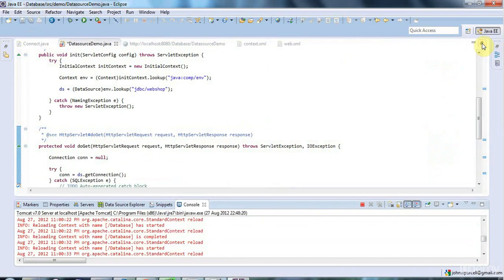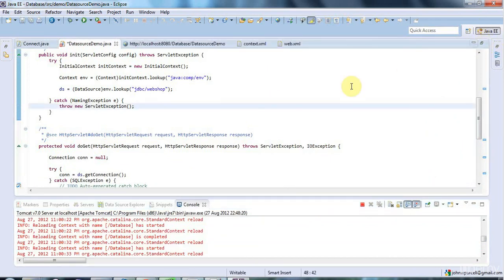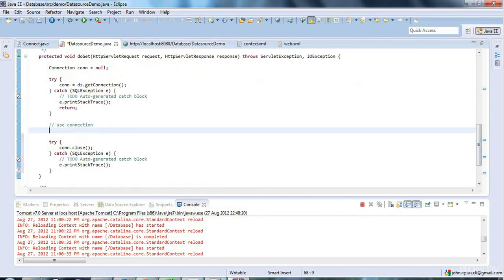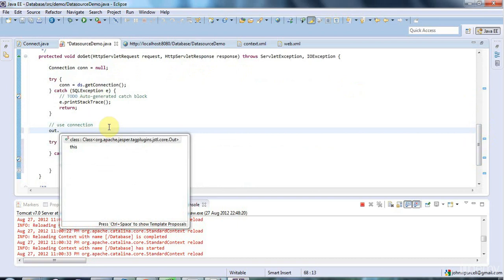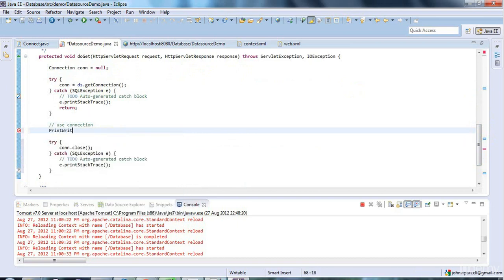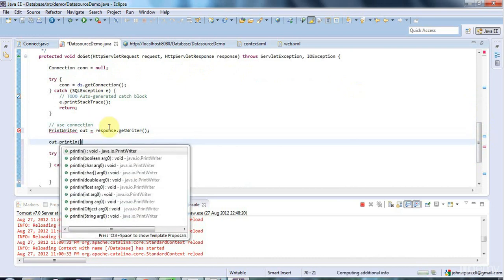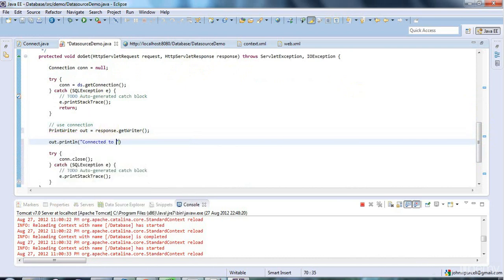And let's now see, actually before I run this, it would be nice to have some confirmation that it's actually worked. So let's just say PrintWriter out equals response.getWriter, and out.println connected to database. And let's just save all that, add the import for PrintWriter, save that, and now I should be able to run this.